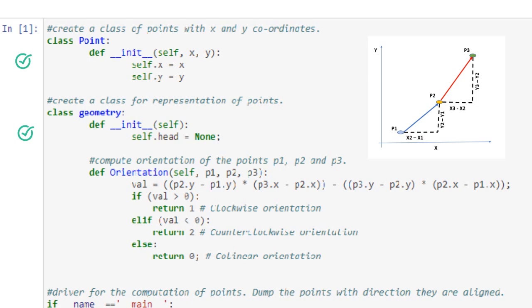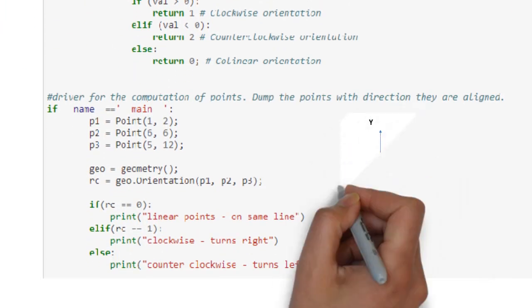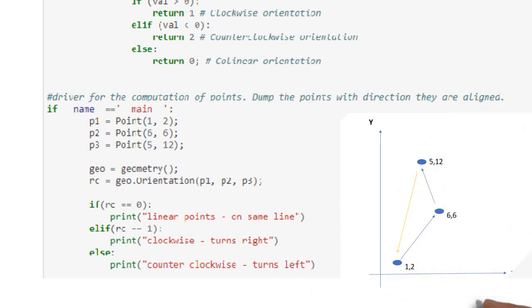turn. As an example for the given set of points, from the driver code, we call upon the orientation with the points 1, 2, 6, 6 and 5, 12 as seen in the figure. We finally note that the turn is towards left.